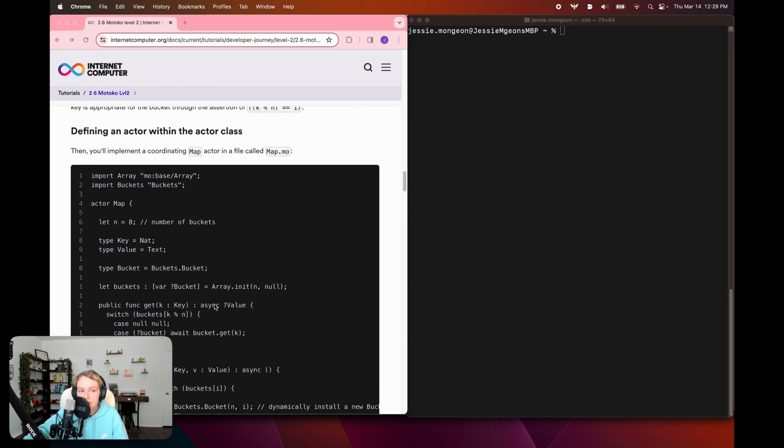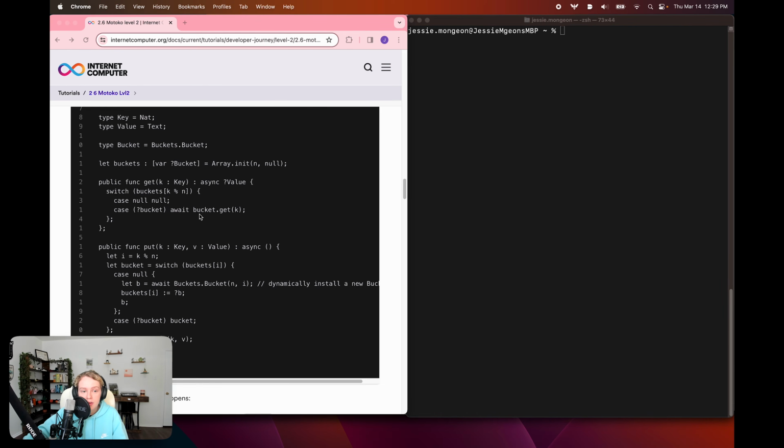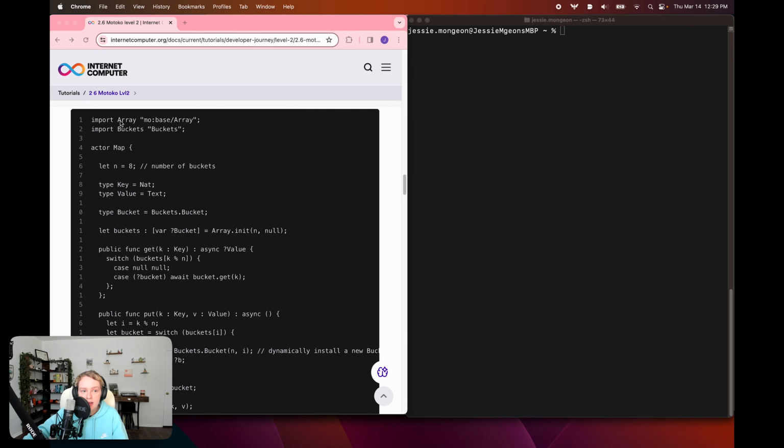So now if we want to define an actor using this actor class, we would use a new file called map.mo, and this is going to implement a coordinating map actor that uses this buckets actor class. So if we take a look at this, we are importing the data type array, and then we are importing the buckets actor class from the buckets.mo file. And then we are defining an actor called map.